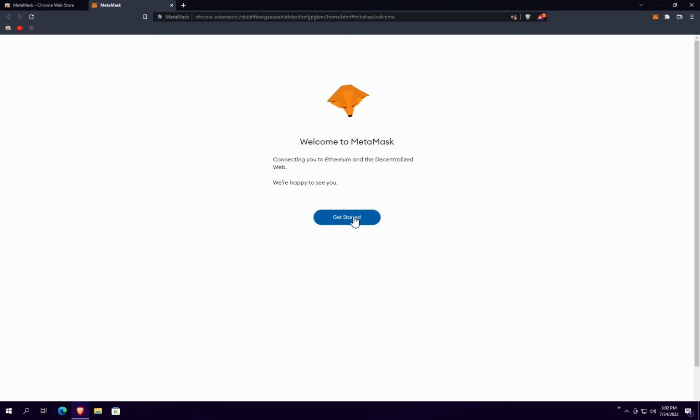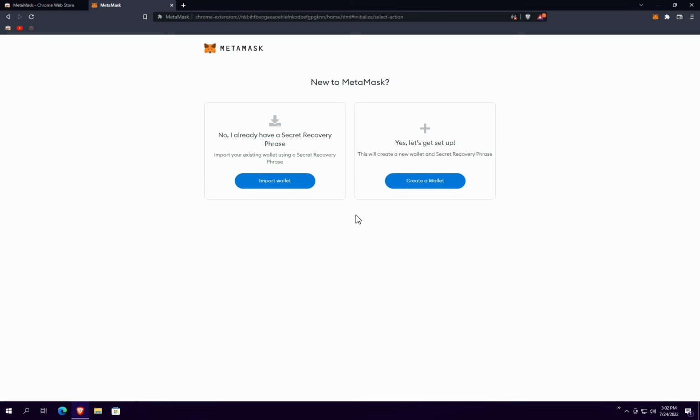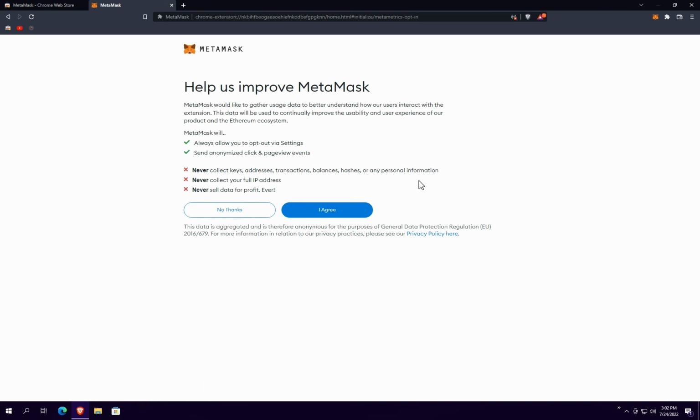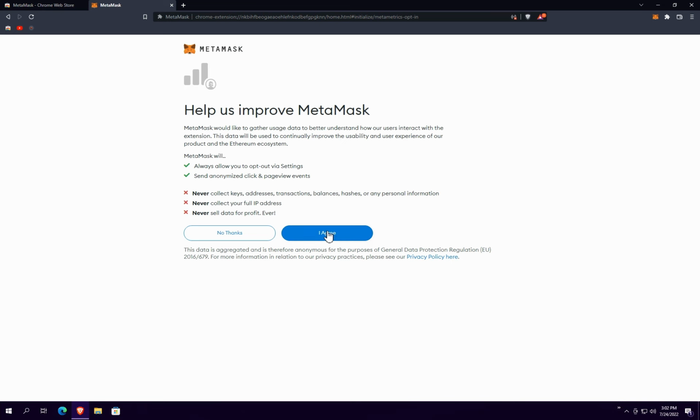Click the Get Started button, then you will have two options: Import a wallet or Create a wallet. For most of you, unless you already had a Metamask before, you will be choosing to create a wallet. Now click on Create Wallet button. Then a quick privacy policy page will show up. Read through it if you want. Then click the I agree button.